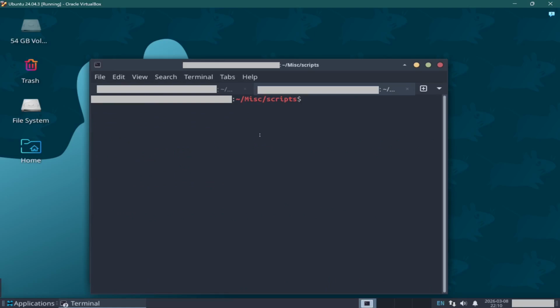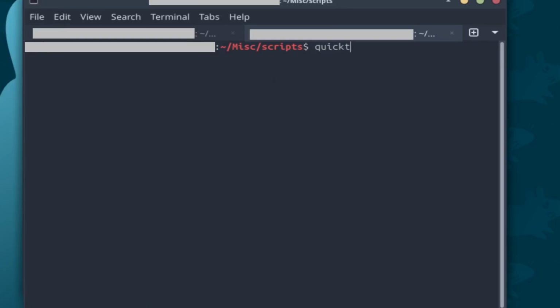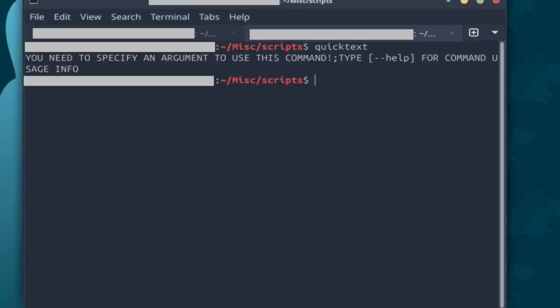So I'm already in my scripts directory where I keep all my scripts. In this case, the name of it was quick text. So if I just put quick text, let's see what happens. Enter. So this is the message that I outputted to myself as a reminder. It says that, just like pretty much all the other programs that I will be showcasing, you need to specify an argument.